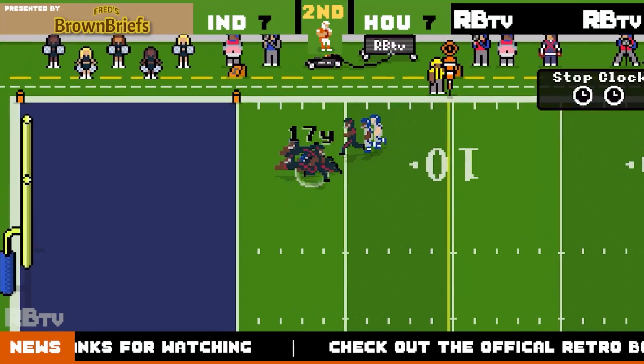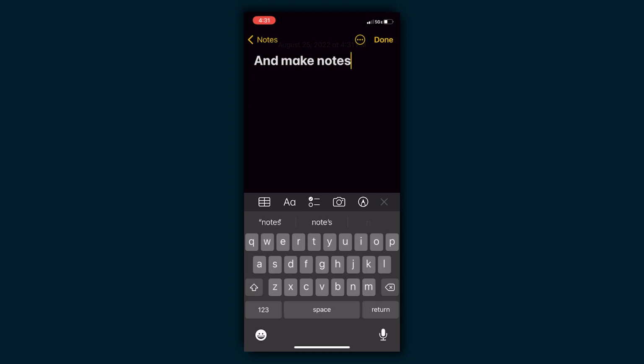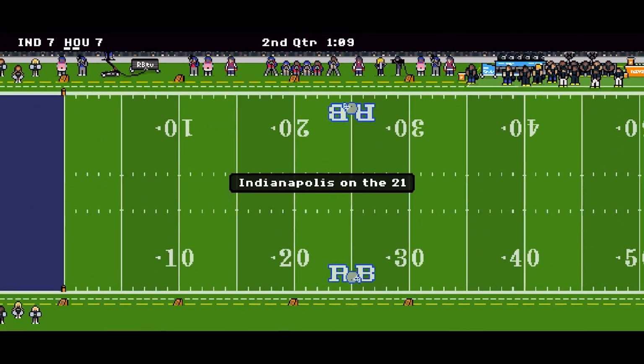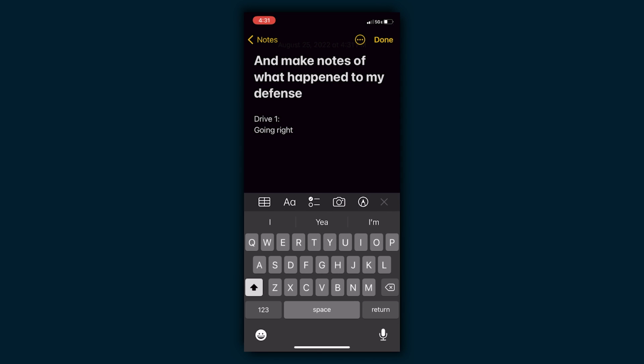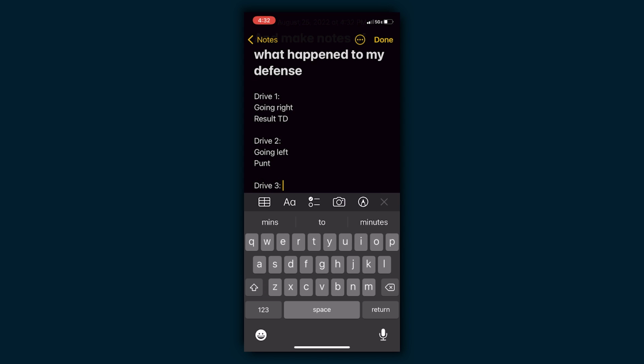And I start by hopping into my notes app and I'll make notes of what happened to my defense while rewatching my actual Houston save. So I'll note the direction that the drive goes in, the result, and sometimes the plays that happen in there to provide a little bit more context. And if anybody's watched my videos, they kind of know the results of all my defensive possessions.